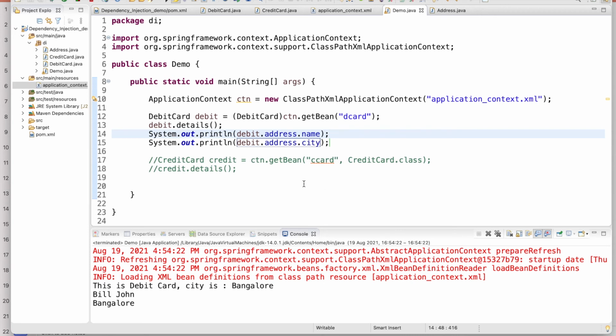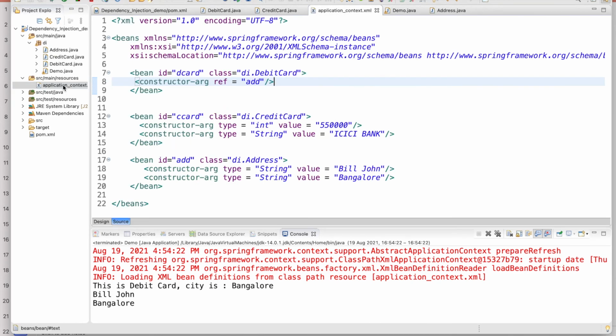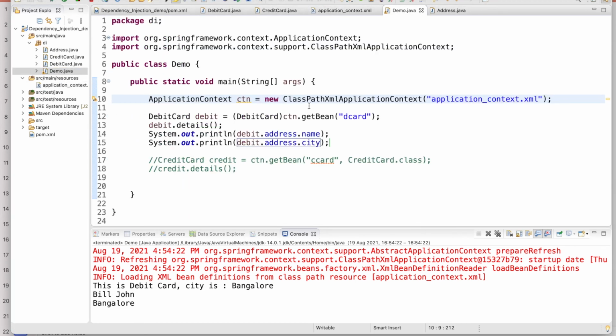How does it work? Let me give the execution flow. This is the main void main. First the Java class will hit, then it will hit this code, and that will make the bean factory with the help of this configuration file. Go to this configuration file, and how many objects do we create? Three objects: D card, C card and address, with these argument values. Once it is done, the bean factory is done. Now you are asking the bean factory application context.